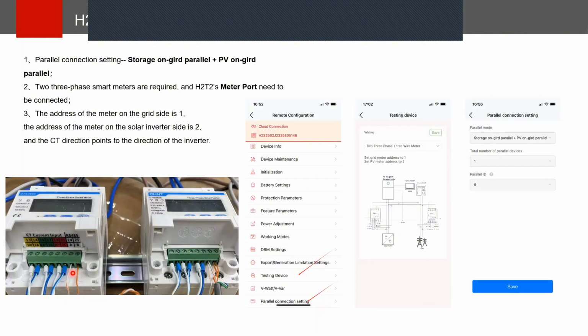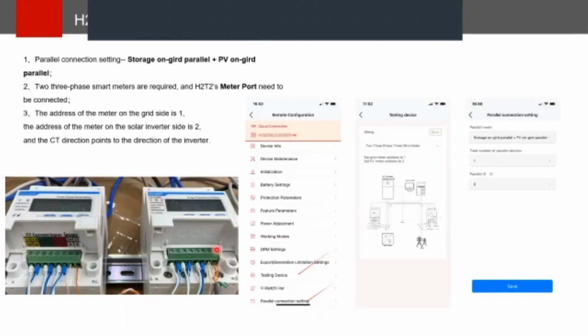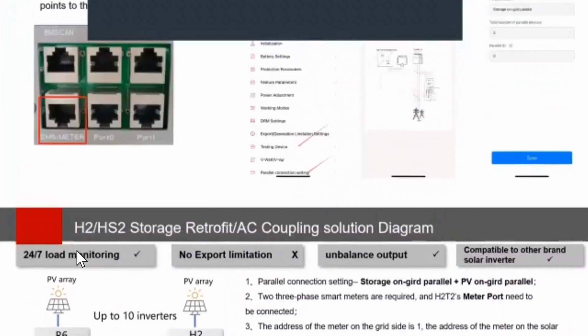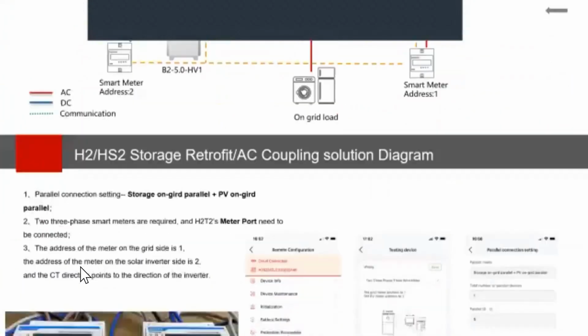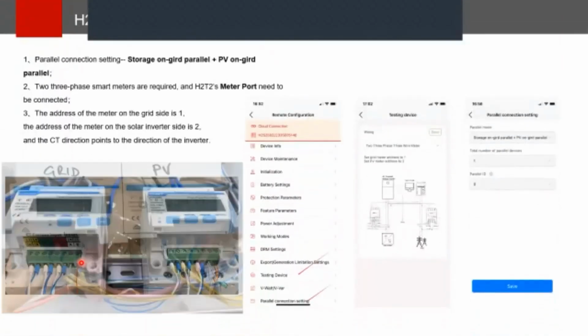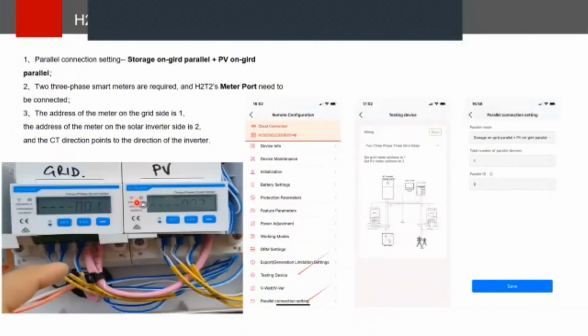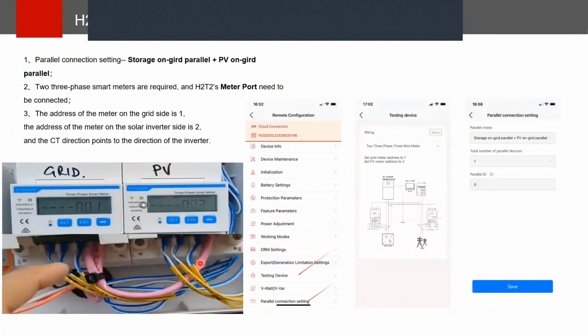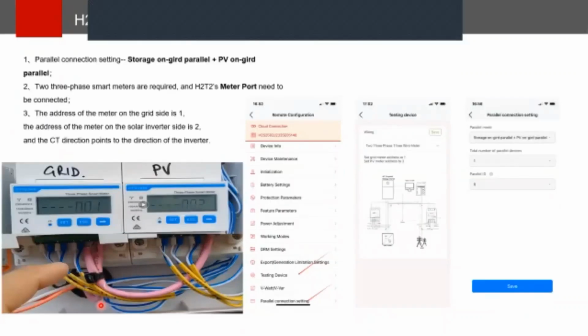As we can see here, we need to connect terminals 24 and 25 of the two meters. For example, this is a grid meter. We need to connect the grid meter to the inverter. Okay, this is the address we need to pay attention to. The grid meter should be 1 and the PV meter should be 2. If they are the same, the data may be wrong. And we need to connect the two meters. Also, this net cable is connected to the inverter's meter port. And we need to select the corresponding settings.